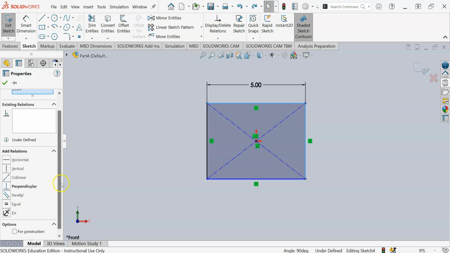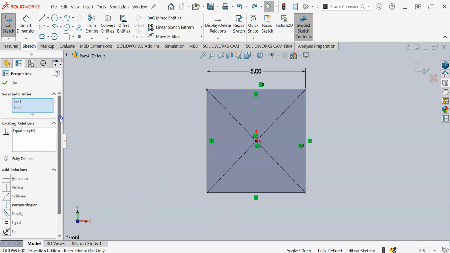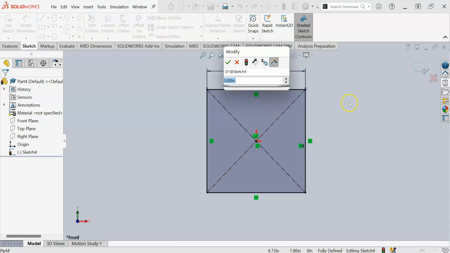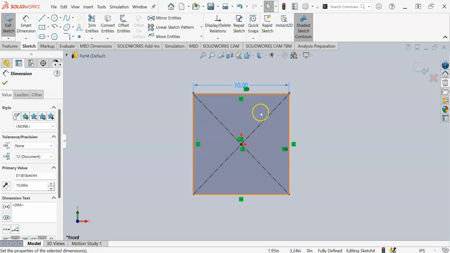But one thing I can do, instead of having to have 2 dimensions that I need to change every time I want this square to change sizes in the future, I can just come over here and add an equal sketch relation. So now we have a sketch relationship between these 2 lines. This line and this line are equal, and then we have our 2 construction lines that are in here holding a symmetrical relationship. So by changing 1 dimension in this case, I can change this to a 10-inch square, and it changes all 4 sides.